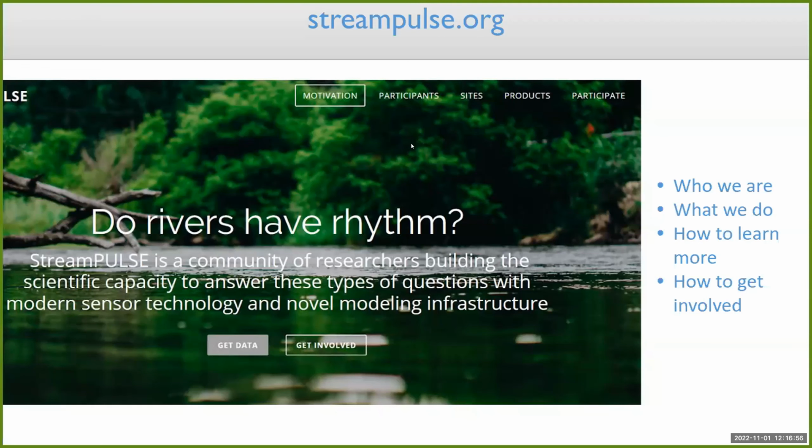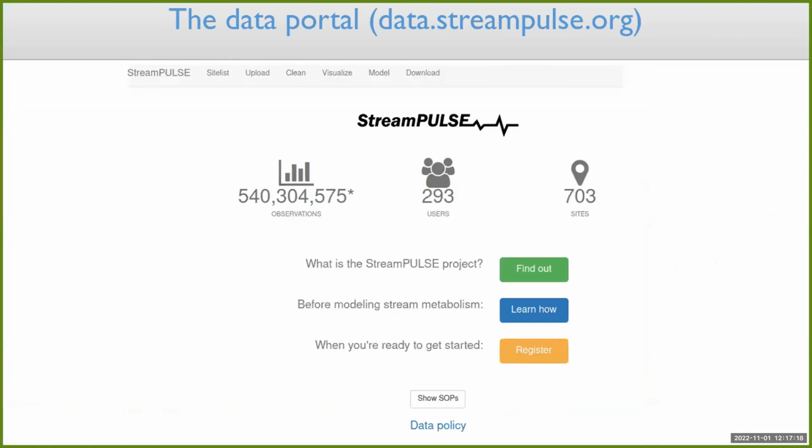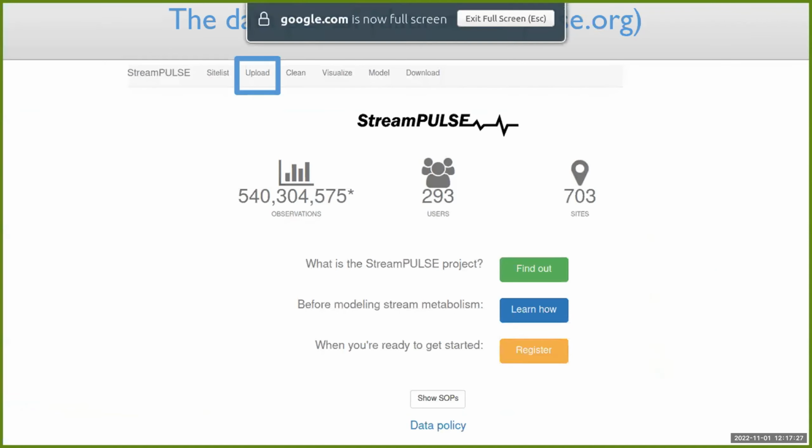And your starting place for that is streampulse.org, where you can learn about the history of this approach, how the modern approach to modeling metabolism works, whether your particular stream reach of interest might be amenable to this approach, and if so, how you could go about setting up a sensor array in your own stream to do this yourself. You can either just use data that other people have provided to this system, input data and metabolism model outputs, or you can head to the upload tab and get your own data into the system.